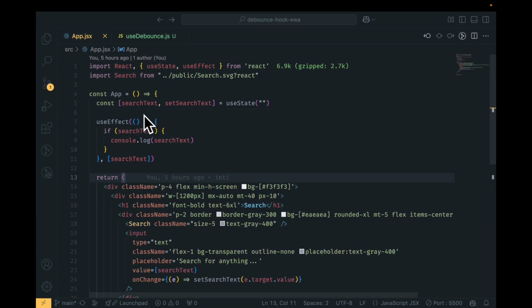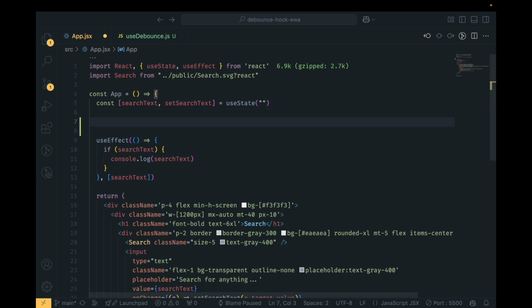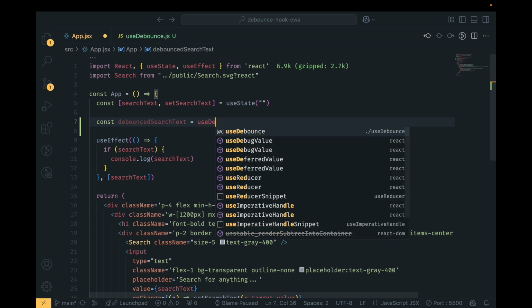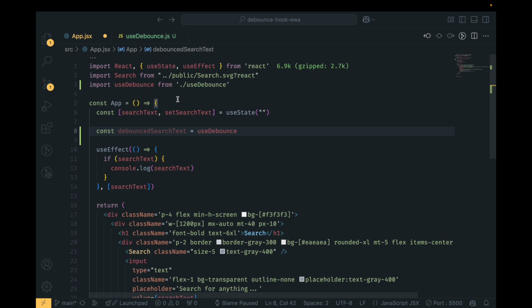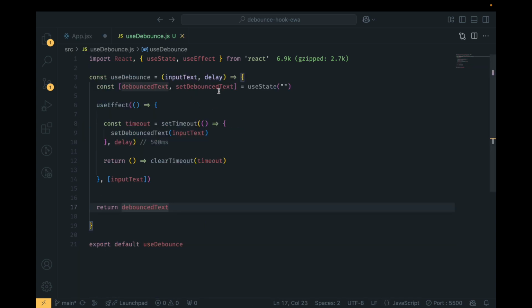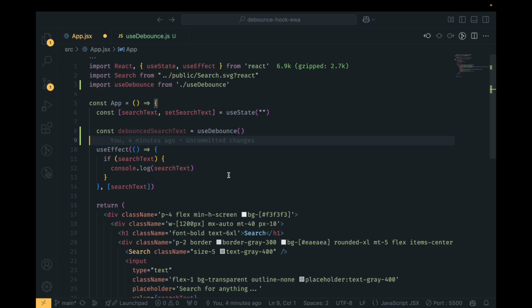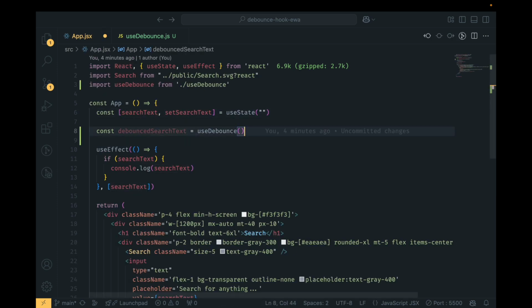Now here we'll be using this useDebounce hook. So I'll just create a variable and call it, let's say, const debounceSearchText. So here we'll be using useDebounce. So this has been imported, and it takes two parameters. One is this input text and a delay. So input text will be our searchText, and the delay will be, let's say, 500 milliseconds.